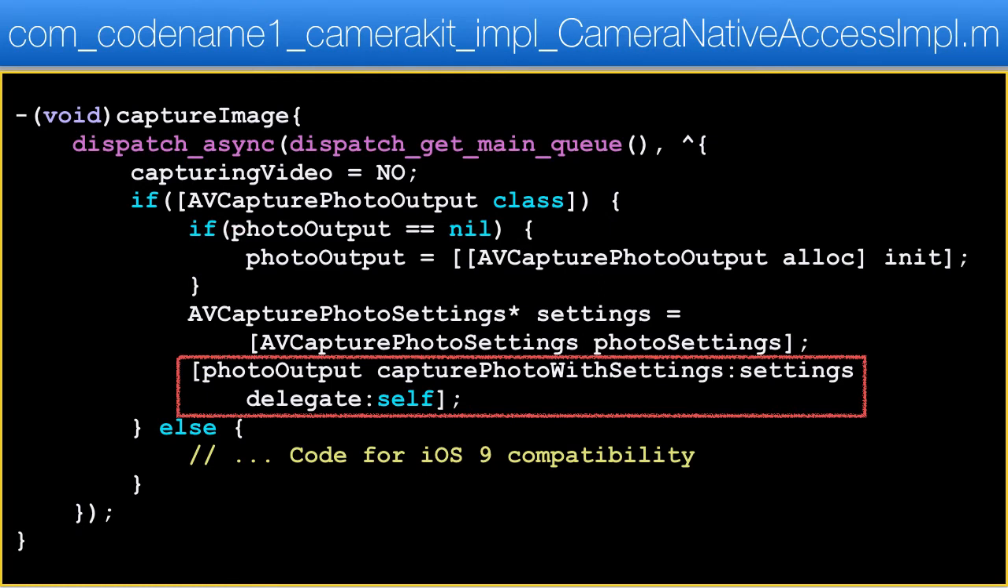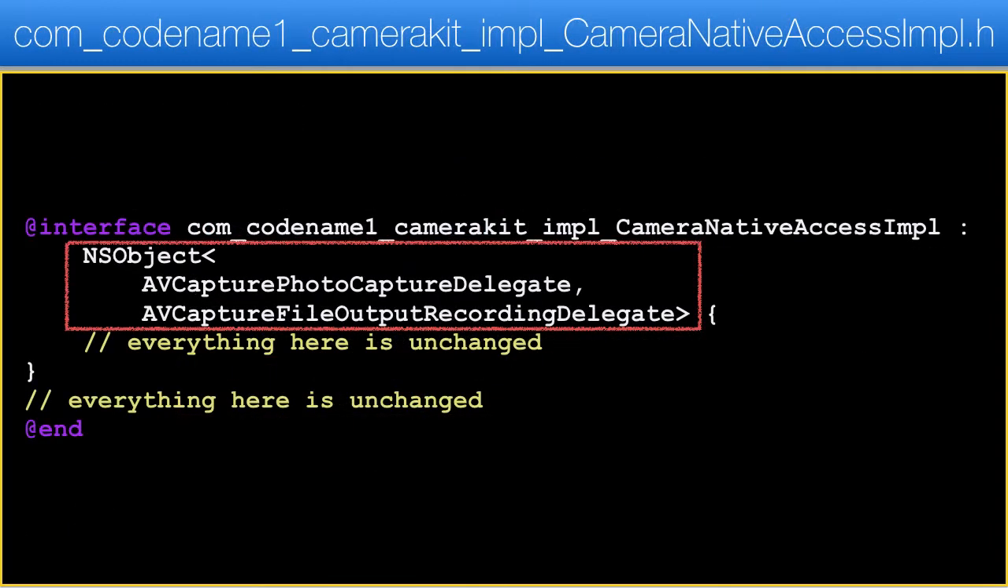Delegate is a special concept in iOS similar to Java's interfaces. This means the current class implements the delegate. Before I go to the iOS 9 code within this method, let's look at the delegate. In order to implement the delegate, we need to make a small change to the header file. The delegates are declared in a syntax that's reminiscent of the Java generics syntax. I've also added the delegate needed for video recording while I'm here already, so that's two delegates.